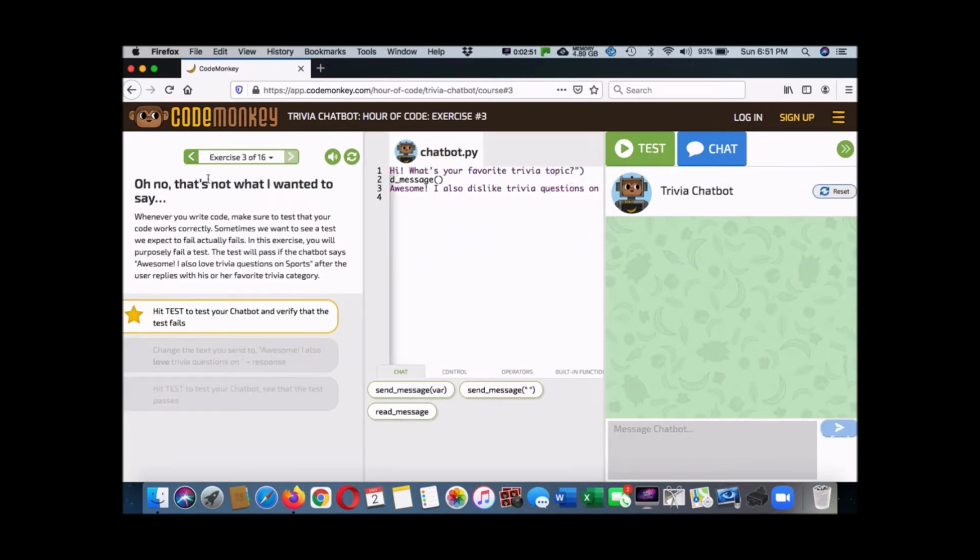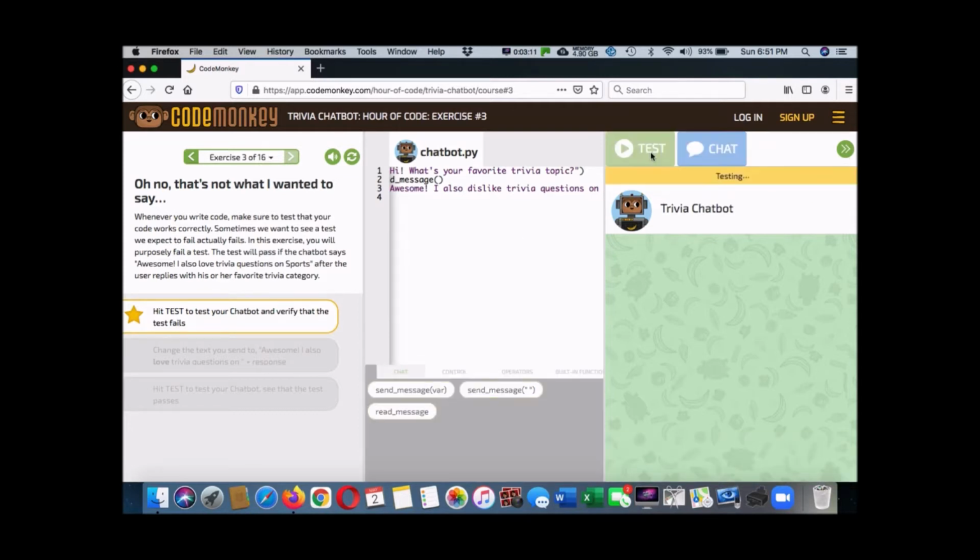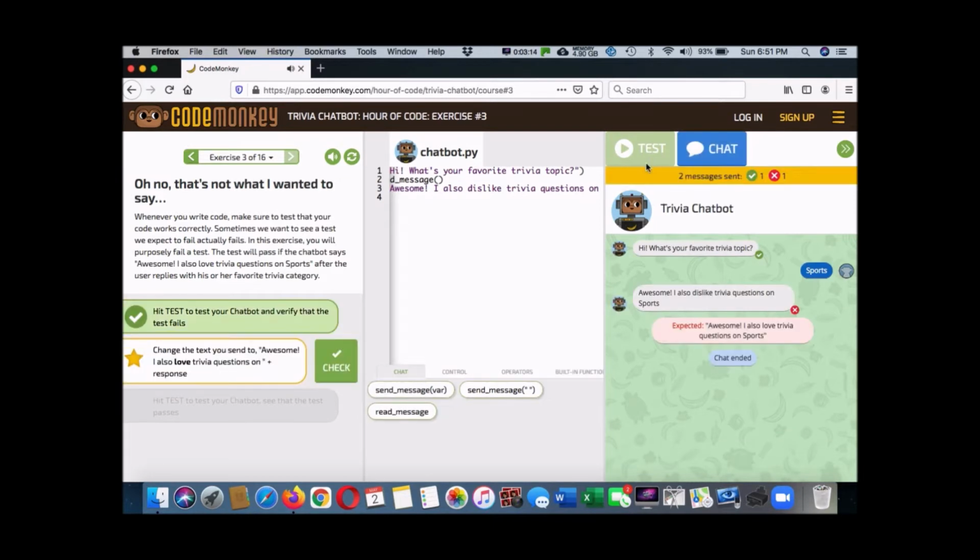Whenever you write code, make sure to test that your code works correctly. And what we're going to do is we're going to make it purposely fail a test. The test will pass if the chatbot says awesome. I also love trivia questions on sports after the user replies with his or her favorite trivia category. Hit test to test the chatbot. Okay, so this didn't work. He said, I also dislike trivia. So we don't want that. We have to fix this.